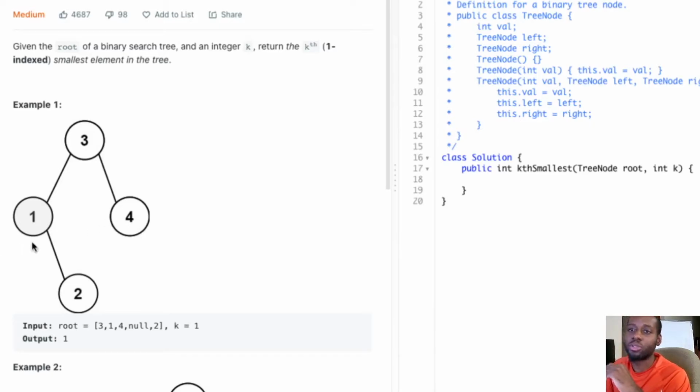So look at it. If we did an in-order traversal of this tree, in-order traversal is left, root, and then you visit the right side. So we go to 1, we hit null, and then we go back up to 1.